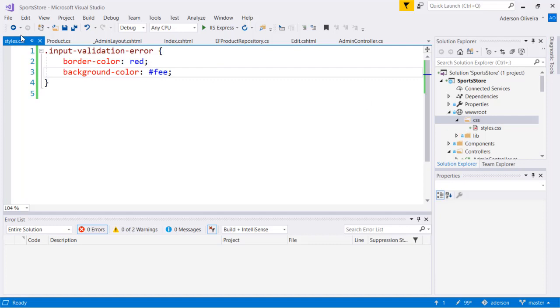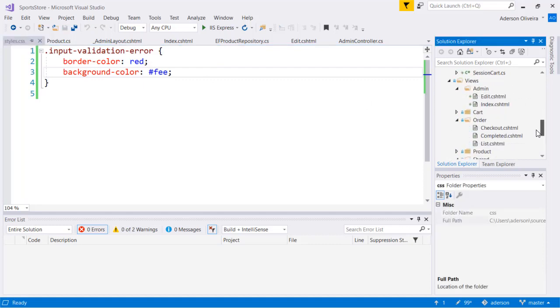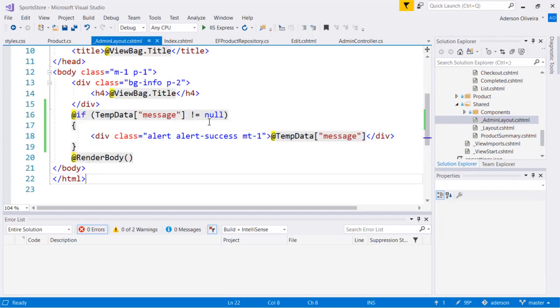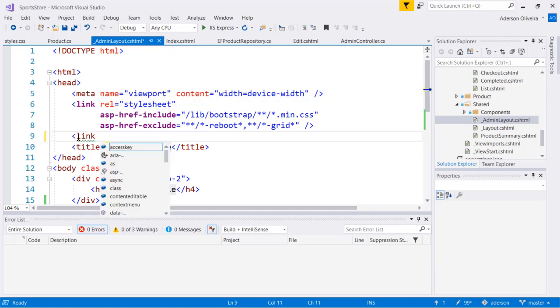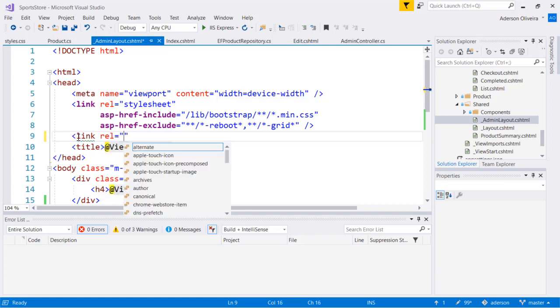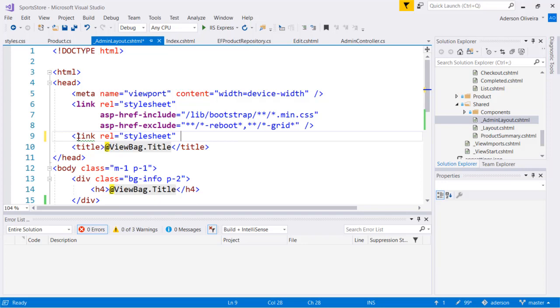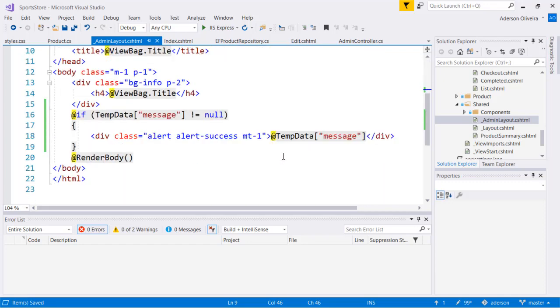Now I'm going to make a reference to the style in our admin layout. So let's go to our admin layout. At the very top, where I put the bootstrap references, I'm gonna add another link. First I'm gonna add the style sheet, and I'm gonna say href equals to what? To CSS/styles. So I'm gonna make the link at the top point to styles, so my style sheet can come up and show the input boxes in a reddish color when it's doing the validation.